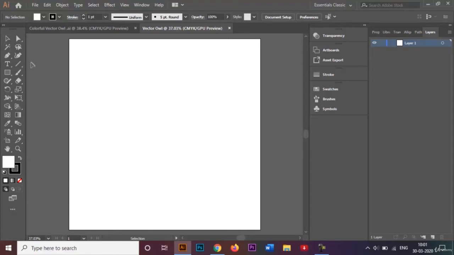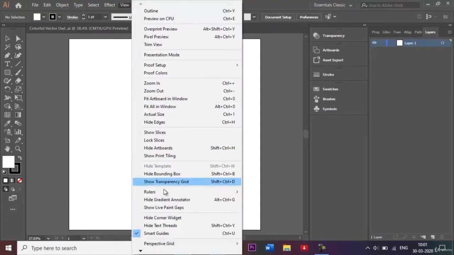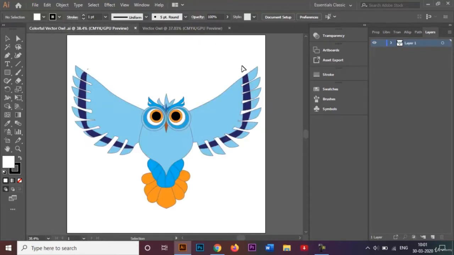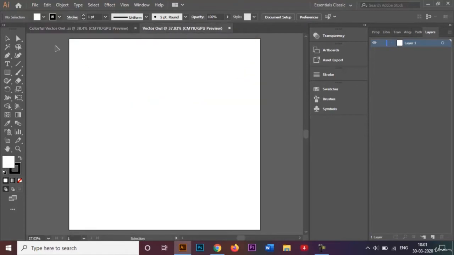So the first thing I want to do is make sure that my smart guides option has been activated. Right over here in this views panel, you will see the smart guides option. Smart guides will actually be helping us quite a lot to make our owl shape right here. So now I'll choose this line segment tool.